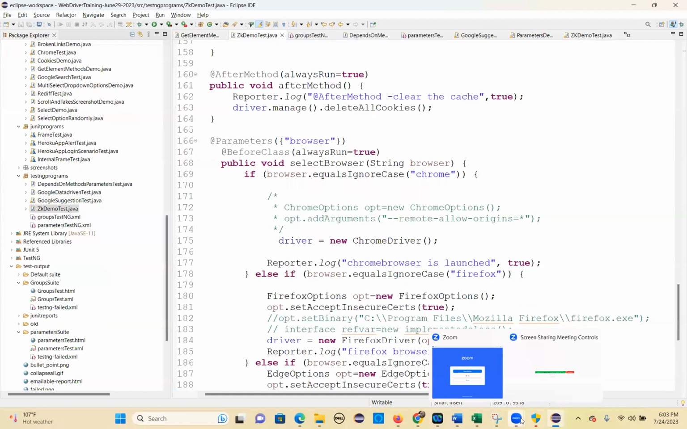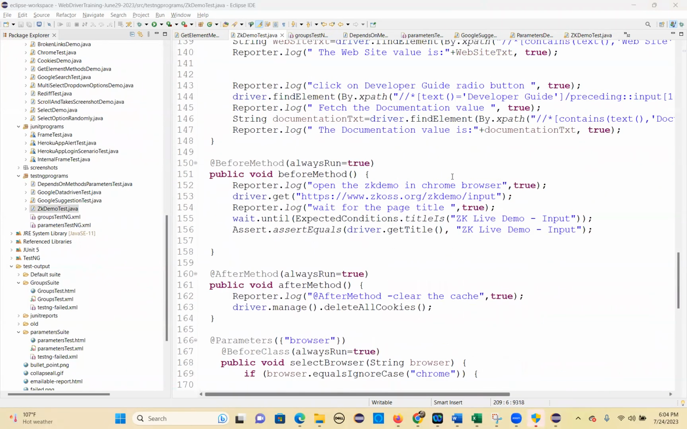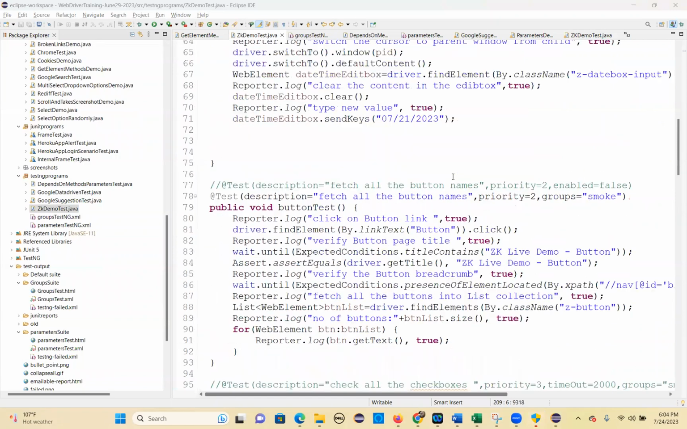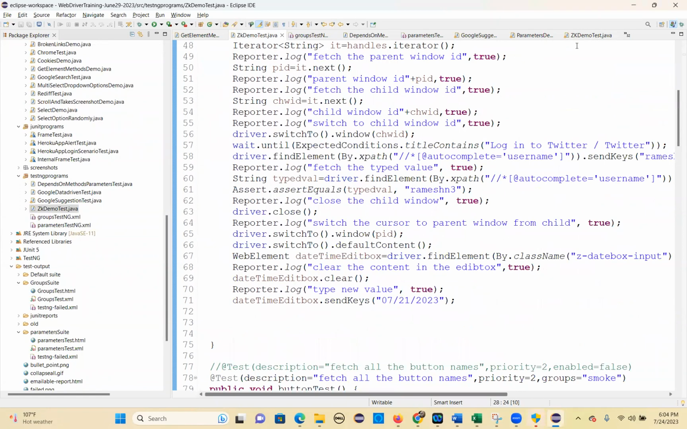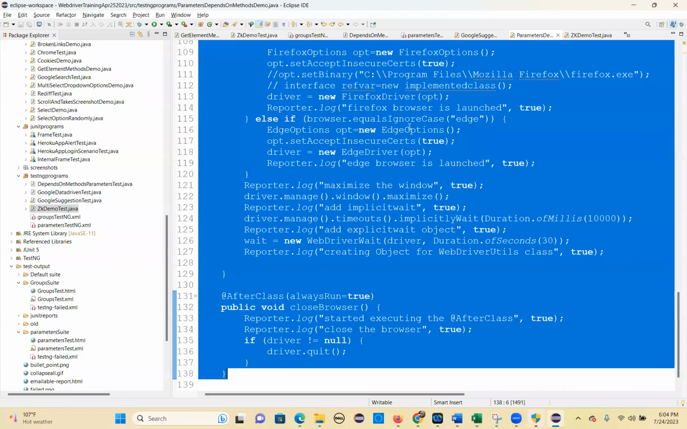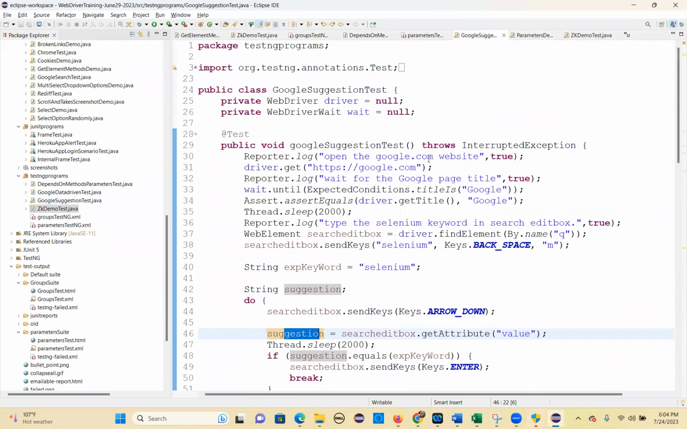So let's chain back. Okay, we have still time. Maybe we can finish this. So now 3 test cases we are running parallelly. How to run 3? What are the 3 test cases? One is ZK demo test. Another one is parameters. And another one is Google suggestions. So these are the 3 test cases I want to run parallelly. And different or same browser. So classes I am running parallel. What we are doing? Classes we are running parallel.